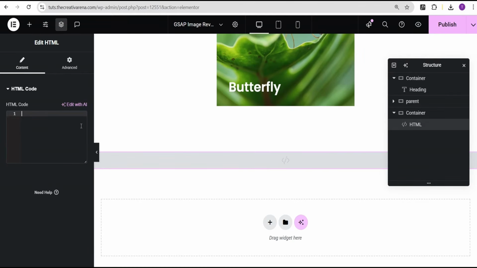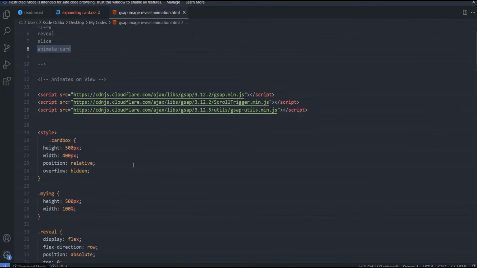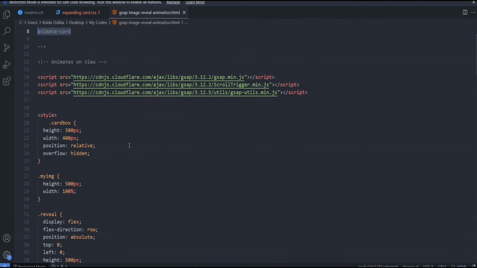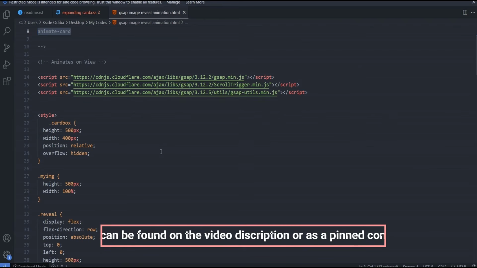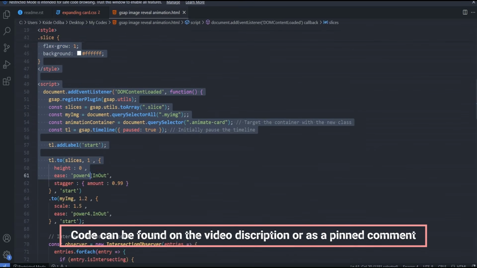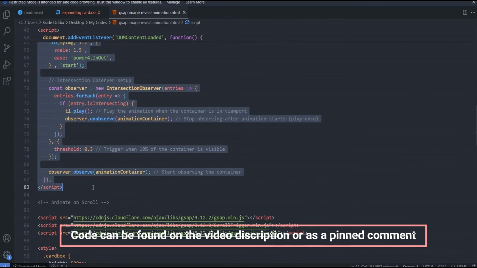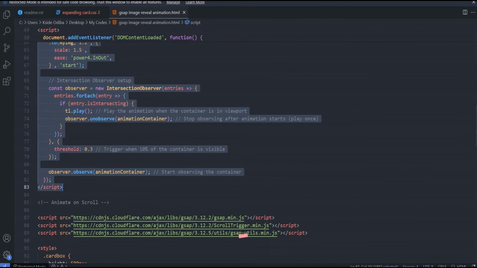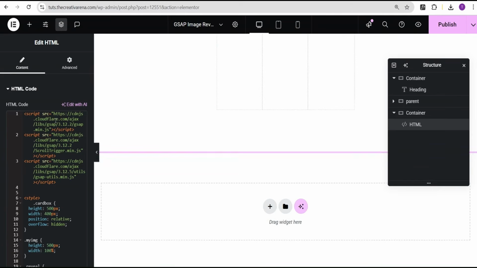And so now I head over to my code editor. This is the code here. I have two versions of the code. There is a code where the effect takes place once, on view. This is the first code here, which animates on view. So I'm just going to copy it, and then I'm going to come back here and paste the code.